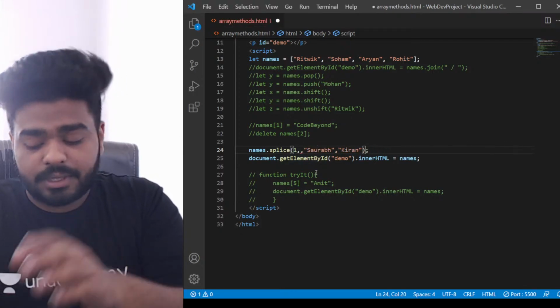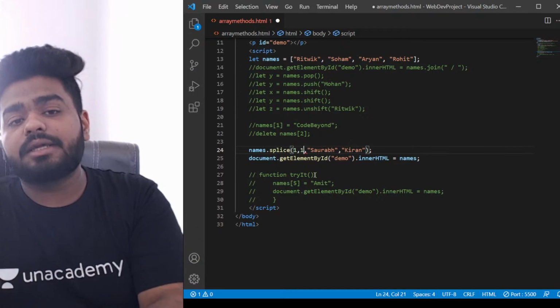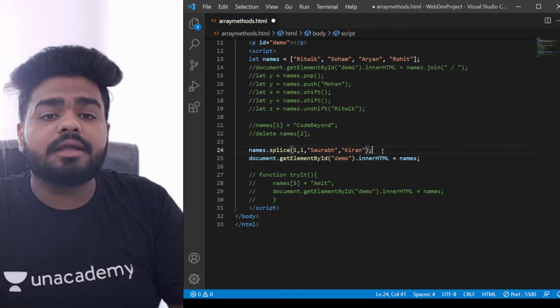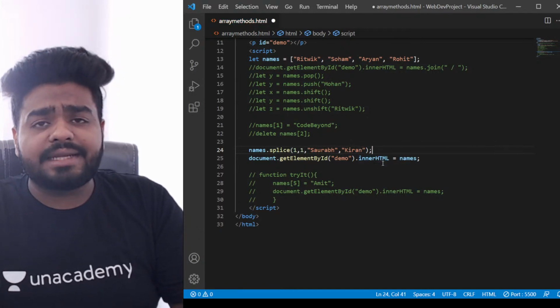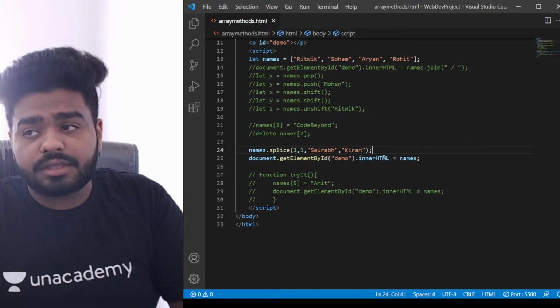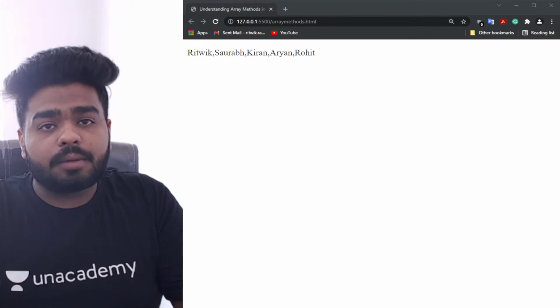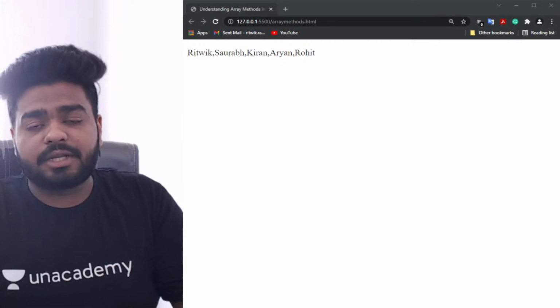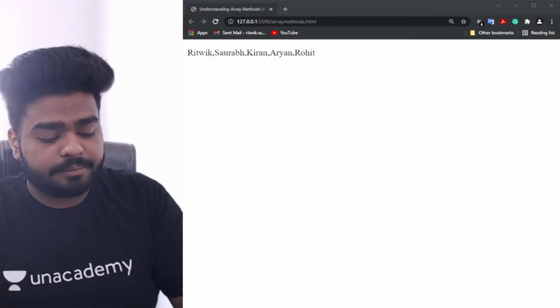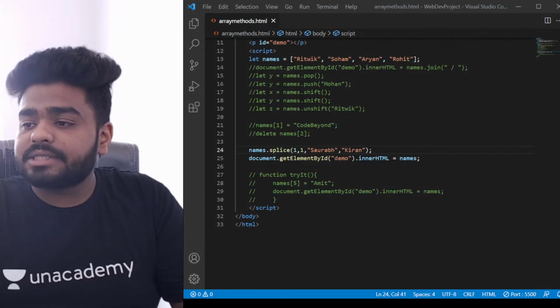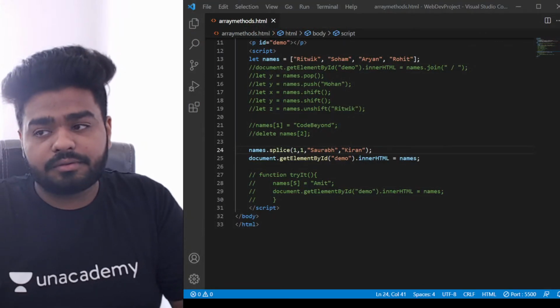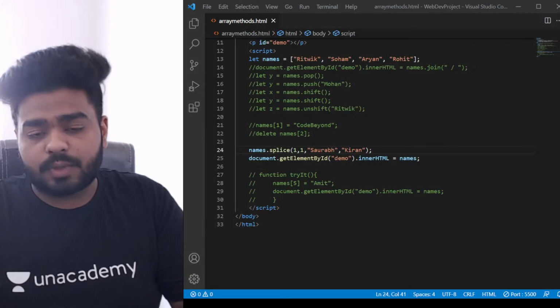So that's why it is not doing anything. So if I write here 1, that means one particular value should get deleted. So if I now save this, if I go back, Ritwik, Saurav, Kiran, Soham is deleted because I wanted one particular thing to be deleted, so it got deleted. Cool. That's how splicing an array works. Fine. Let's move to the next one.